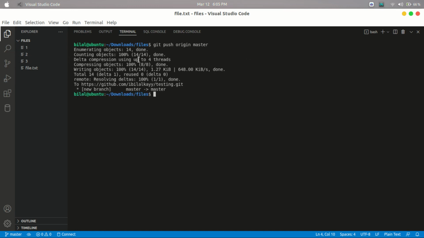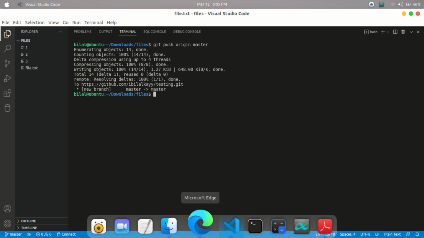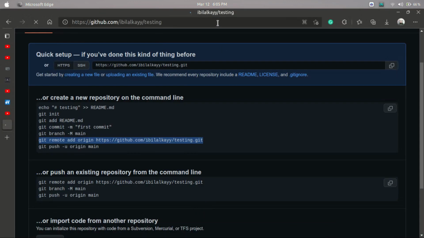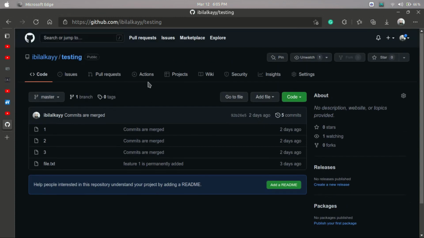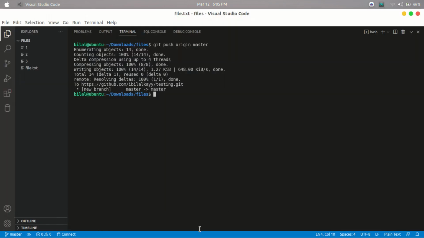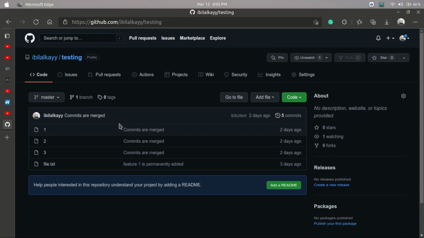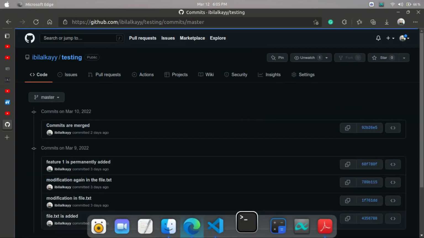And now, as you can see, this master branch is uploaded into this repository. Refresh this page. And now you can see that all the data that is present here is uploaded into this repository. It has 5 commits. Let's click on this one.